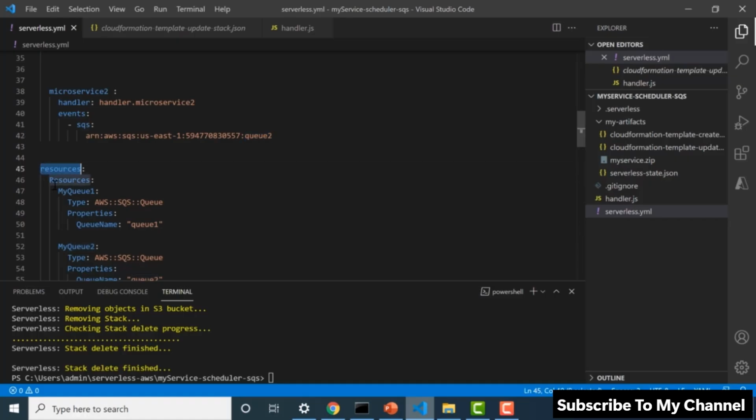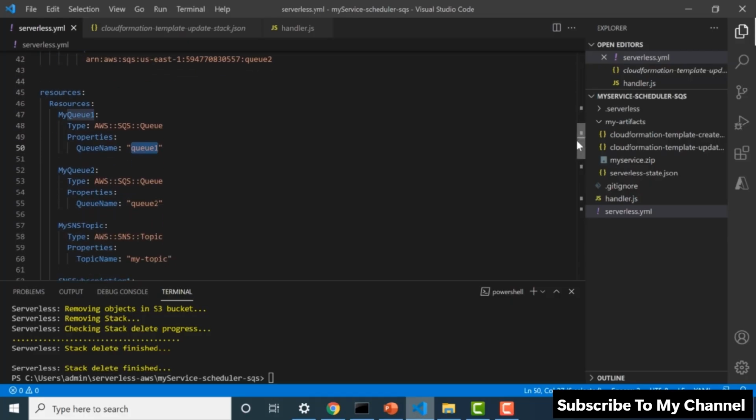This resource section first has to create both these queues, because like I said in my previous lecture, the queues are not created even if you have an SQS event trigger here. So you have to create Q1 and Q2, and that's what I have done here. Also, because there is no direct SNS trigger, I also need to create my SNS. So here I've created an SNS called my topic.